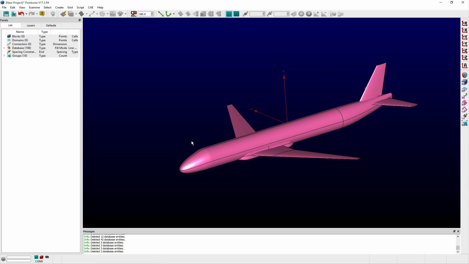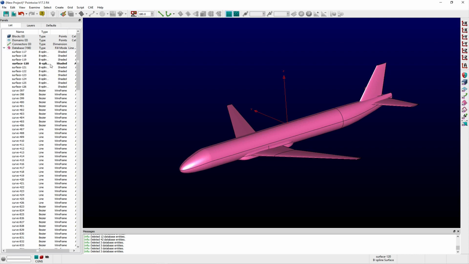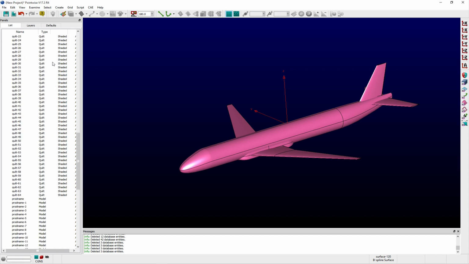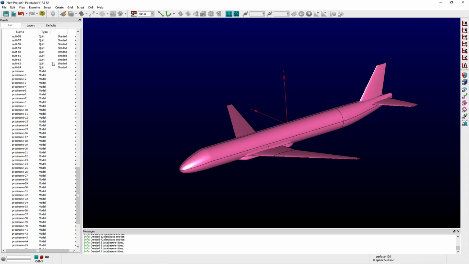I can turn my attention to a couple of geometry cleanup tasks. If I inspect the list panel in Pointwise, I notice that I have several models. Pointwise refers to collections of watertight B-spline surfaces as models. Ideally, I would like to have a single watertight model of my geometry prior to meshing. This is what we refer to as solid modeling at Pointwise.